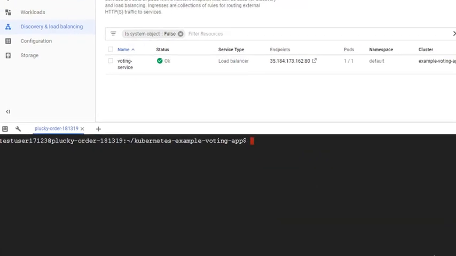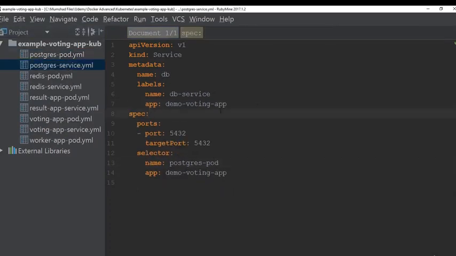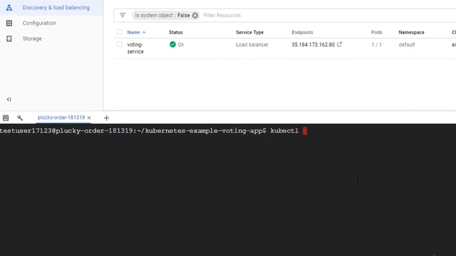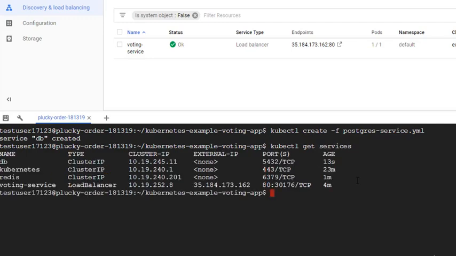But I really don't have to wait for creating the service, so I could go ahead and create the service for the Postgres database. So I'm going to do a kubectl create -f postgres-service.yaml, and this will create my Postgres service. This service will enable the other component to access my Postgres database. If I run the kubectl get services command, I can now see that I have the DB and it's of type ClusterIP.